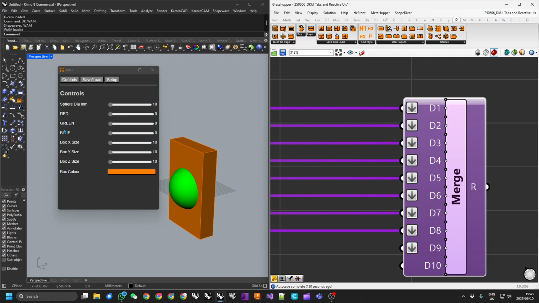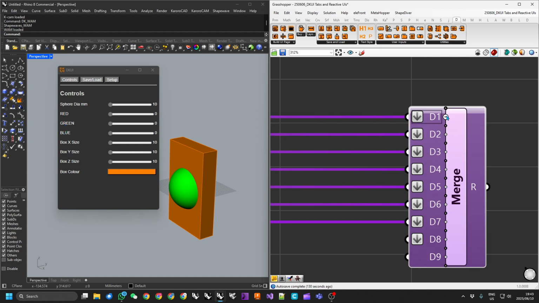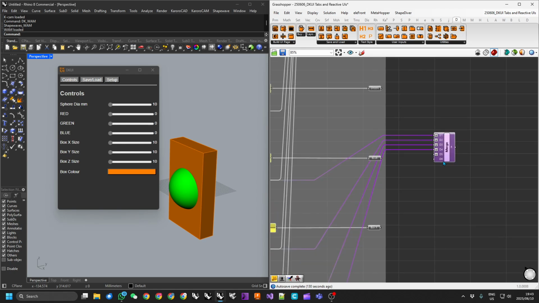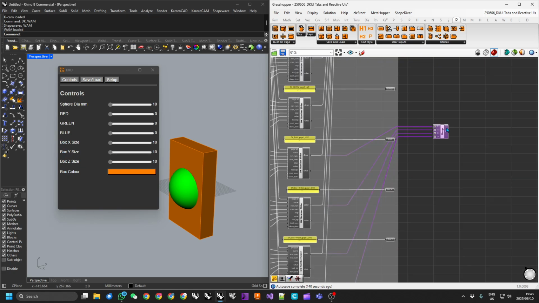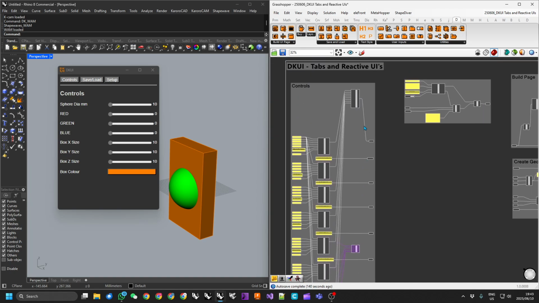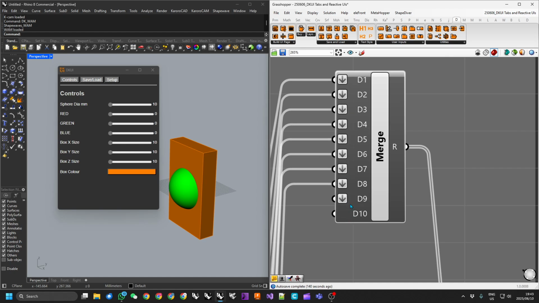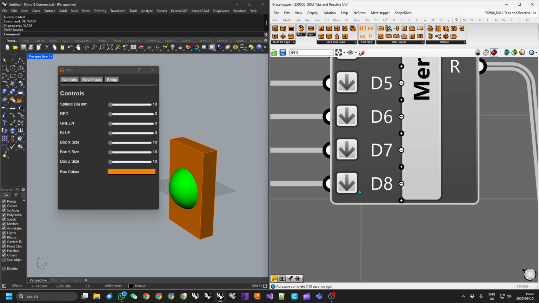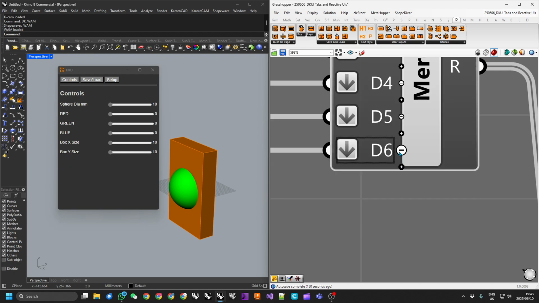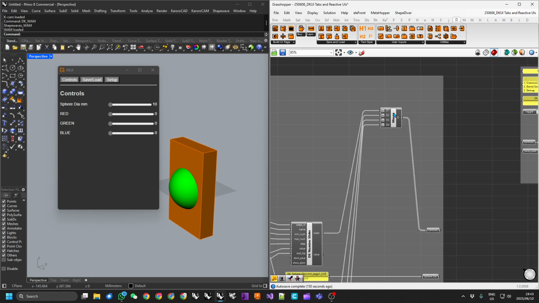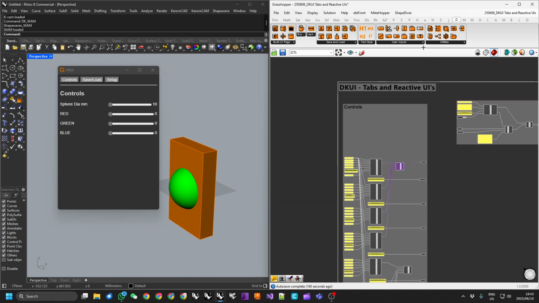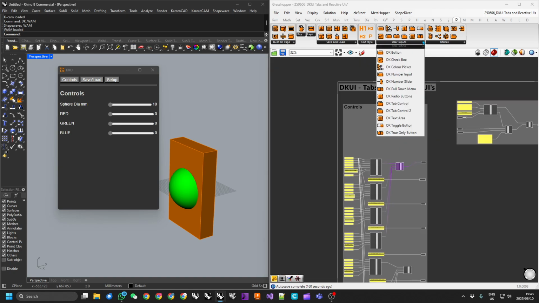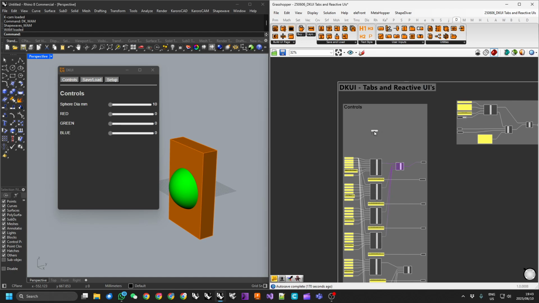We have 1, 2, 3, 4. So 1, 2, 3, 4. Those are our four box controls, now isolated. And same here, 1, 2, 3, 4. And now we have our four controls for our sphere isolated, and I'm going to add a pull down menu.